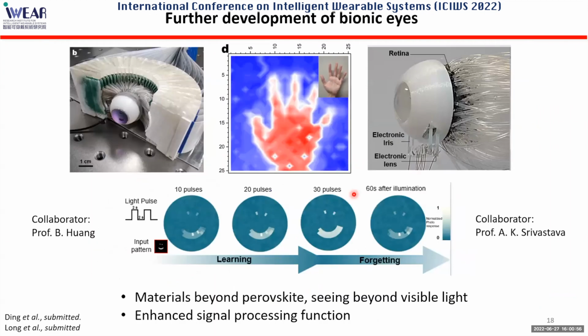Later on, we also developed new generations of this so-called bionic eye with new material. Our bionic eye can see IR, the human body temperature, and electromagnetic wave radiation, right? Then we're also adding an electronic iris and lens. These two works are still under review, so perhaps in the future I can report the details to you.